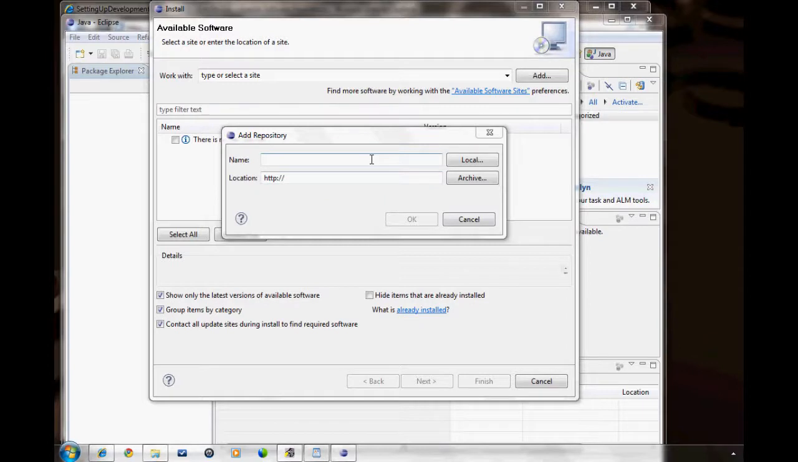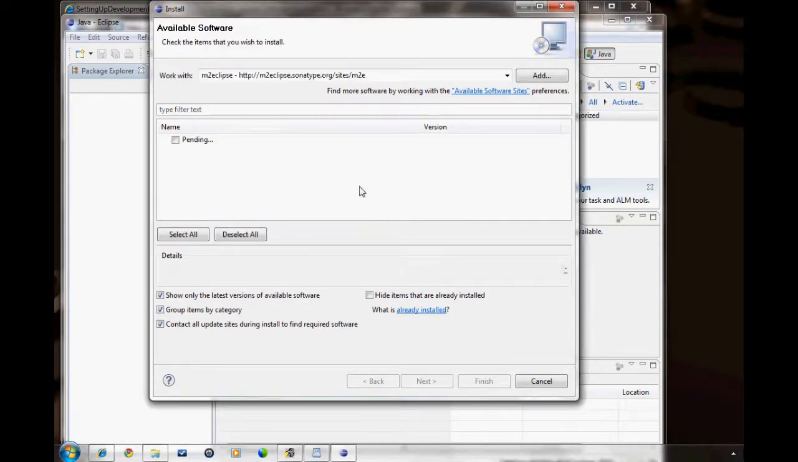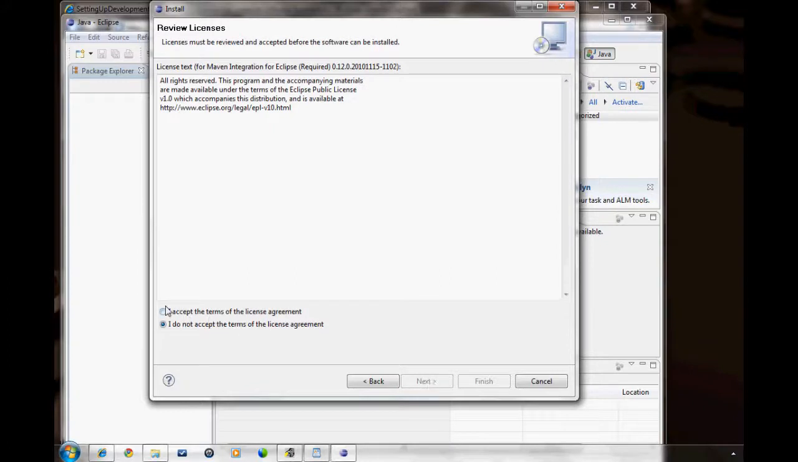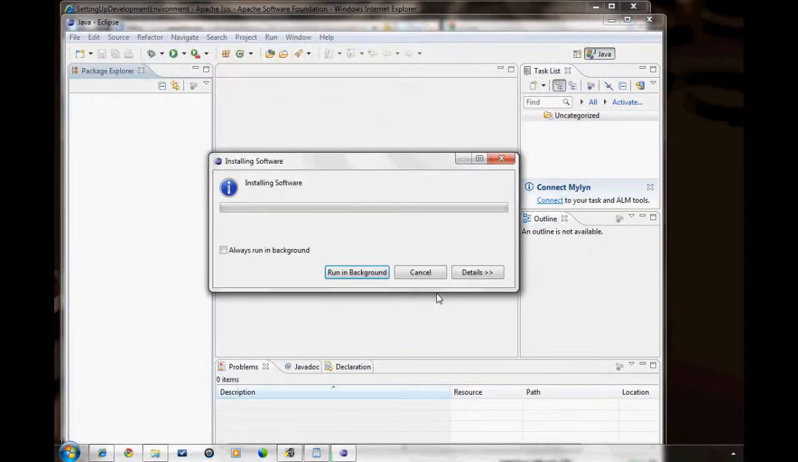So to install M2 Eclipse, to add M2 Eclipse, I'll want to type M2 Eclipse, and then the location I'll want to go ahead and designate m2eclipse.sonatype.org/sites/m2e and hit OK. You'll need an internet connection, and it'll go out and come back with the Maven integration for Eclipse. You'll go ahead and select that, hit Next, hit Next again, accept the license agreement, and hit Finish.